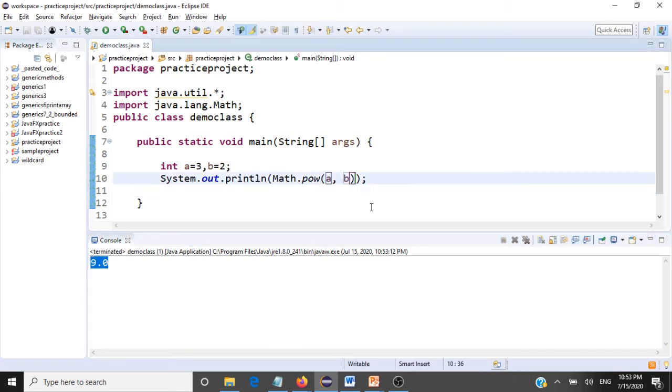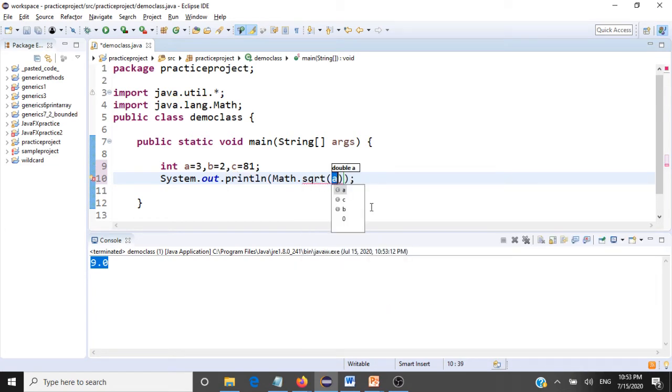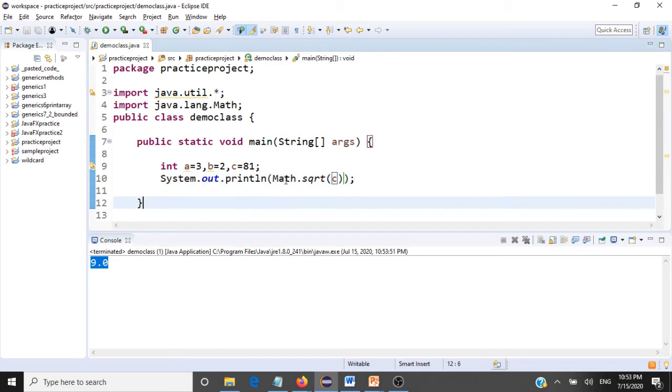So how to find the square root of a number? Say for instance, if I have c is equal to 81, I want to find the square root of c. I can just go with Math.sqrt and then give c. So you're going to find the square root here. Again, it's going to return a double. So it is 9. Square root of 81 is 9. We have found the square root.